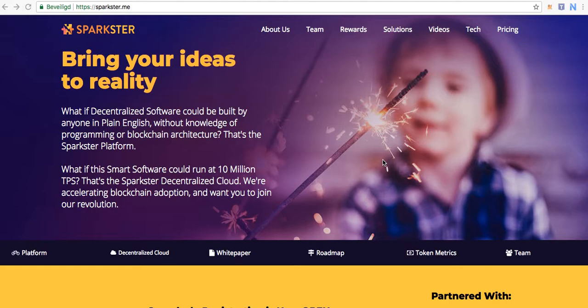What if decentralized software could be built by anyone in plain English without knowledge of programming or blockchain architecture? That's the Sparkster platform. What if this smart software could run at 10 million TPS, transactions per second? That is very fast. The Sparkster Decentralized Cloud.